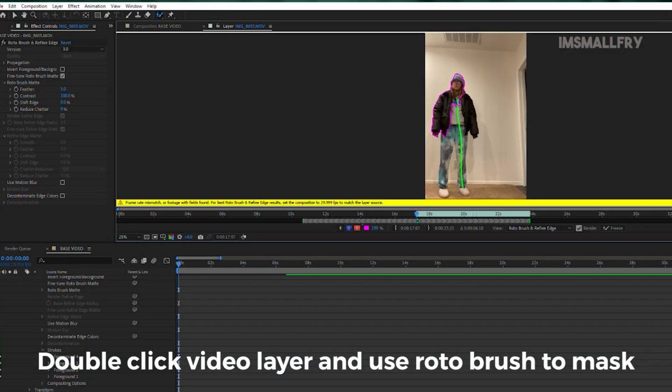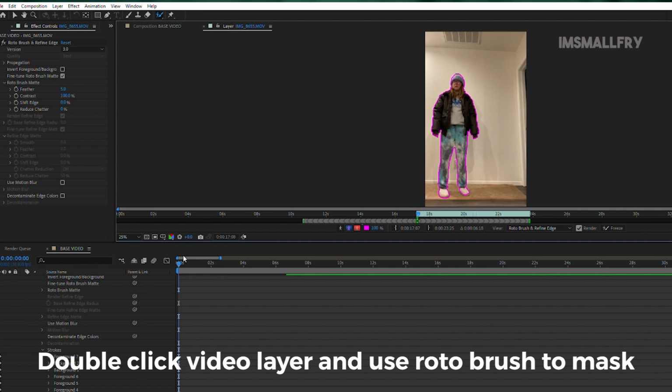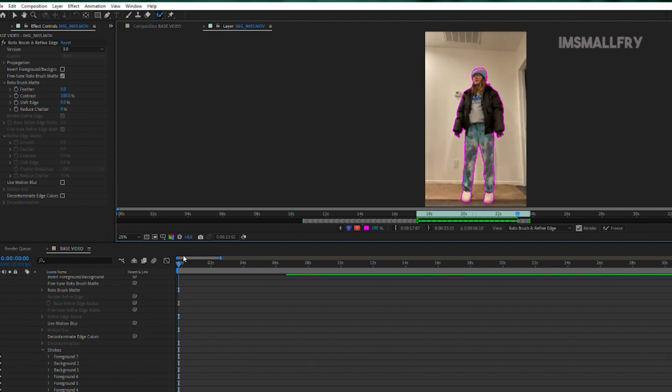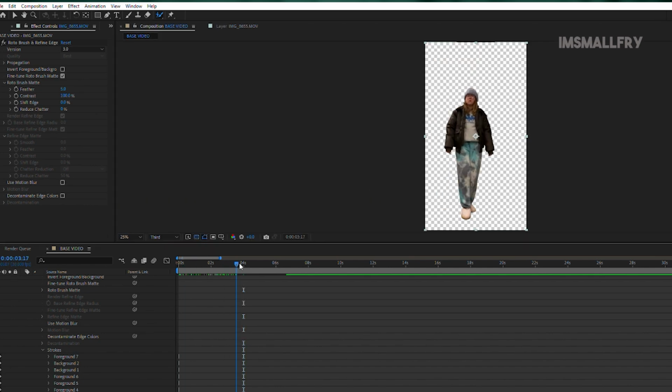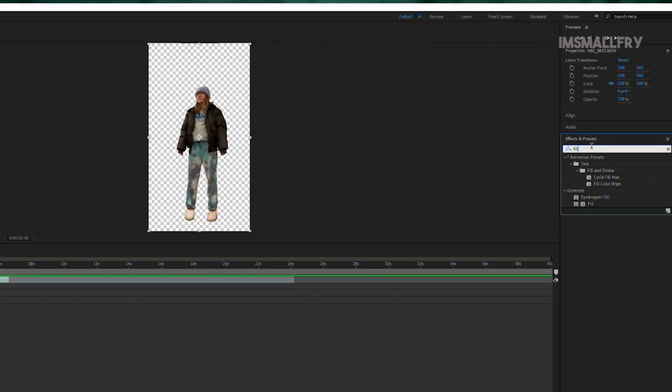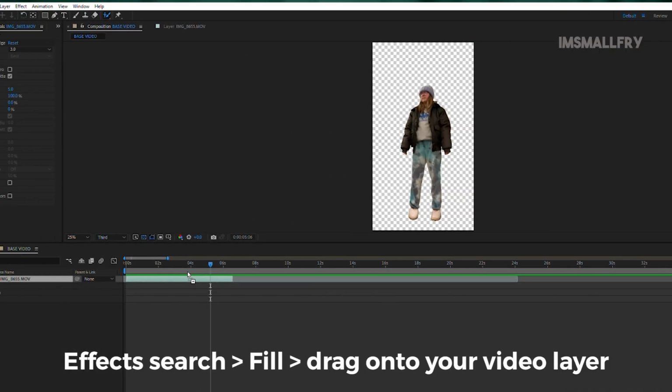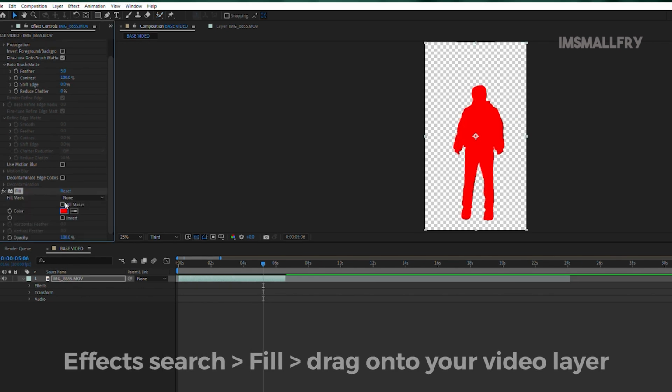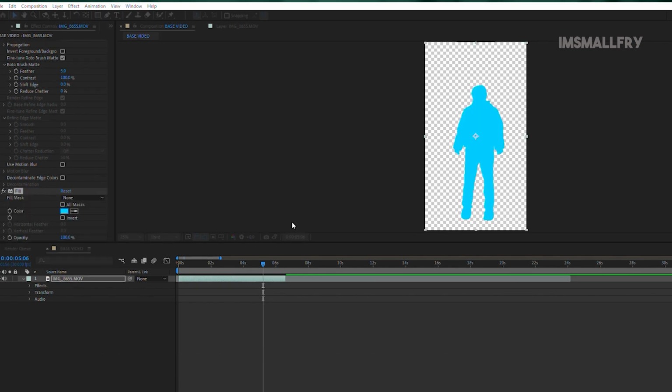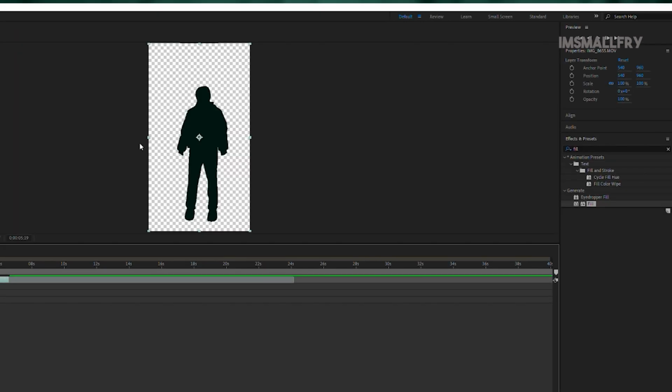Double-click your video layer and then use the roto brush to mask out your silhouette. It's okay if it's a little weird on the edges, because we're going to be blurring it anyway. Once you're done, go to the Effects panel and select Fill and drag it onto your layer. Fill your silhouette with a really dark color like a really dark green or dark blue.